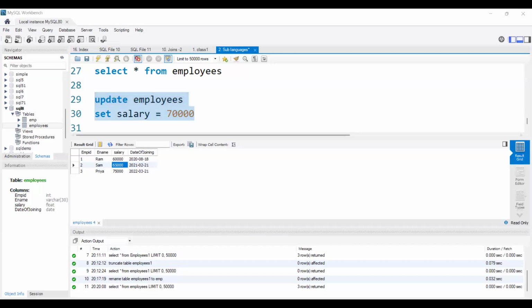Error, man. Not whom we are giving the salary? We did not mention that, no? Correct, exactly. We don't actually get any kind of error, but here I'm saying that I want to update the employees table and set salary equals 70,000. If I execute this, the salary will become 70,000 for all the employees here. I didn't give any condition. I didn't say that I want to change it only for this particular Sam or employee ID two, right?